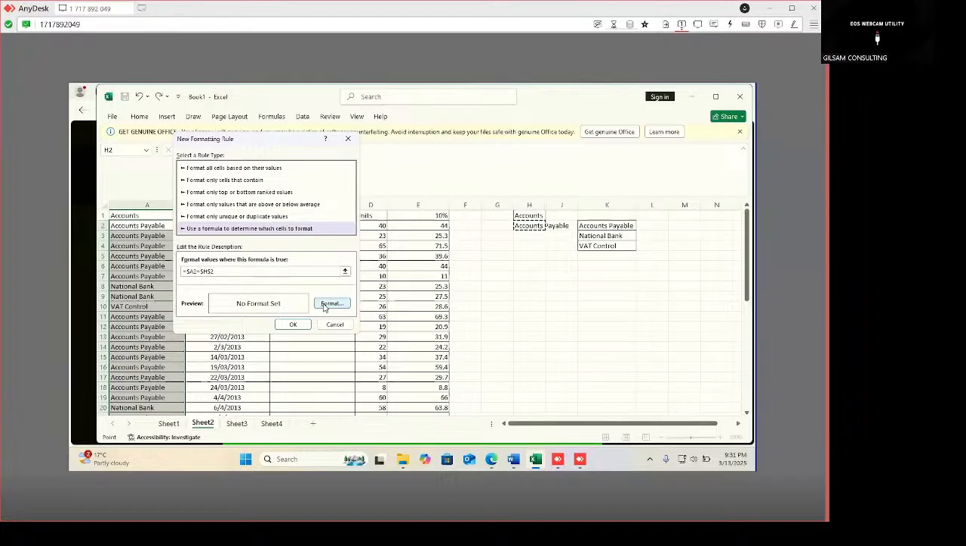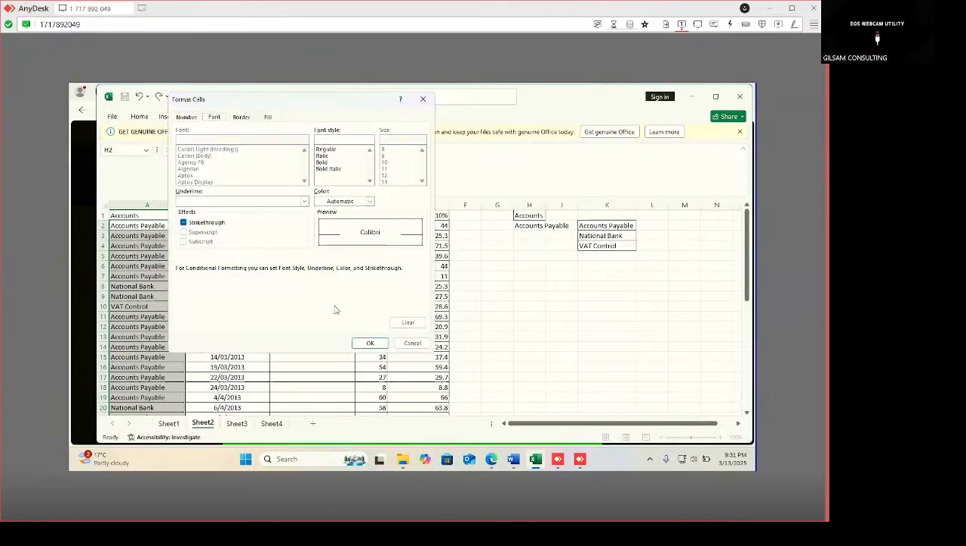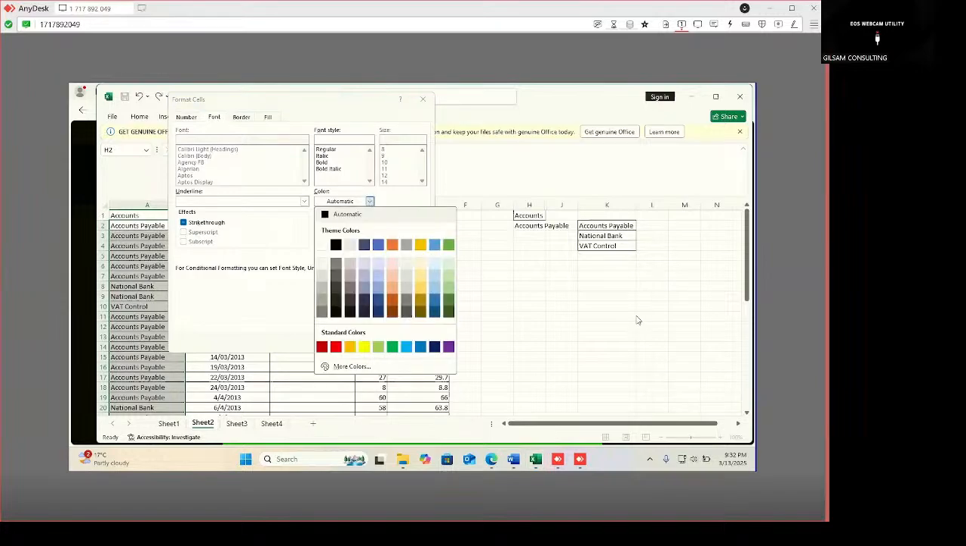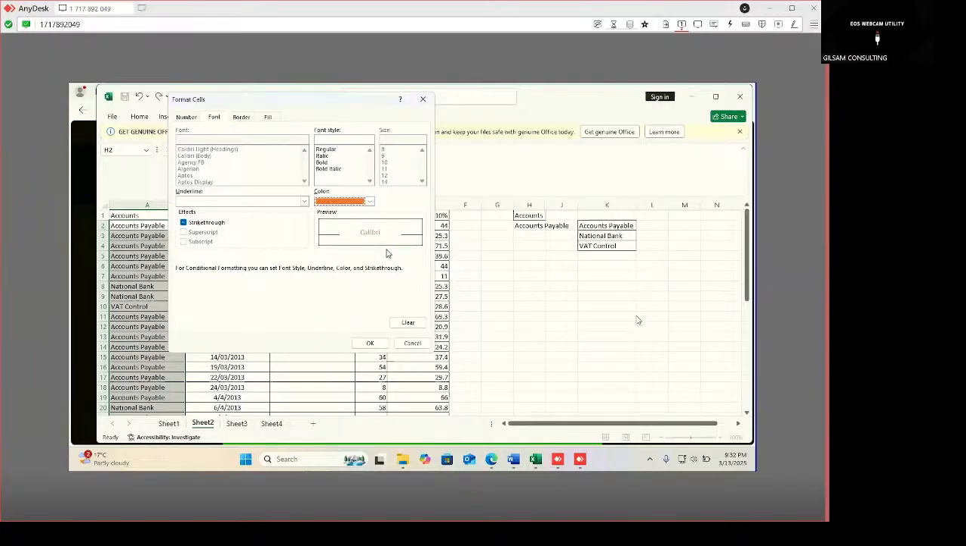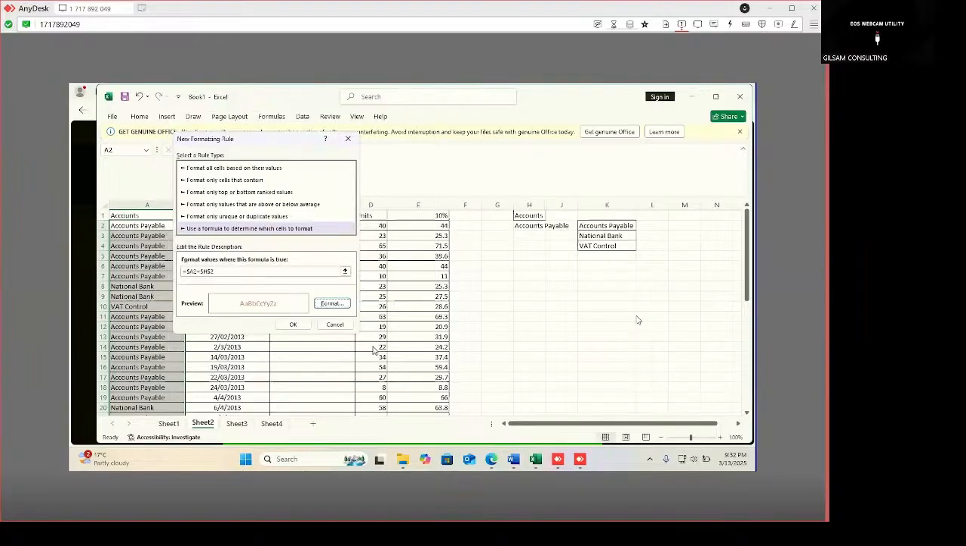Now format your cells. Unataka uformat aje? So you go to format. And then you can change the color. You can put bold, italic, any change you want. So maybe you can go to this option, put any color you want. And then click OK.